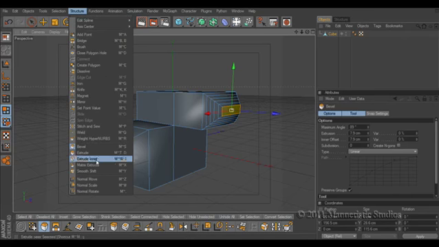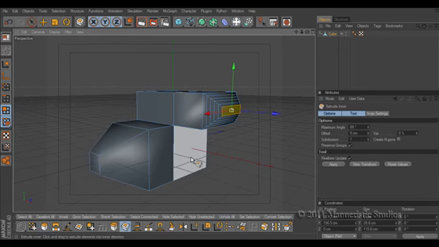And I'm going to go to extrude enter. And extrude enter does something a little bit more different. I'm going to select this face here. Okay, and I'm going to click and drag.